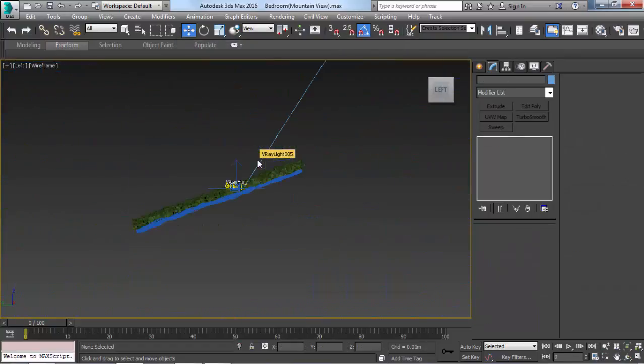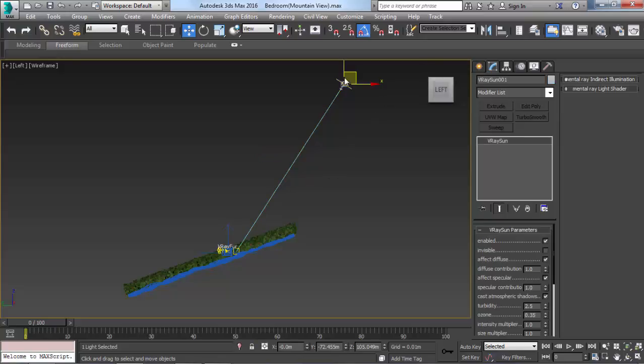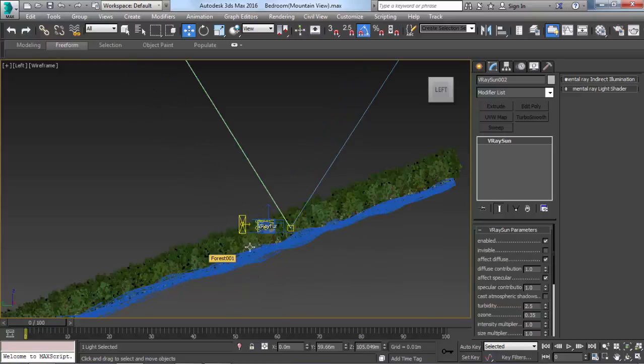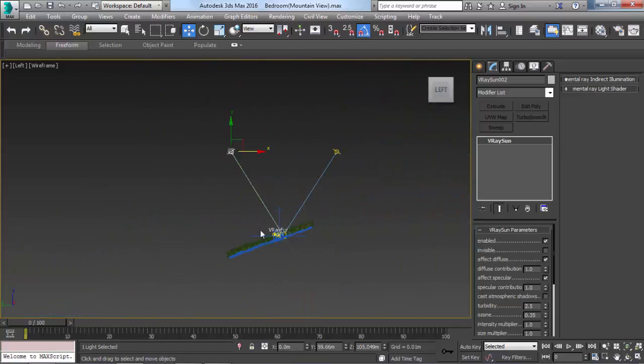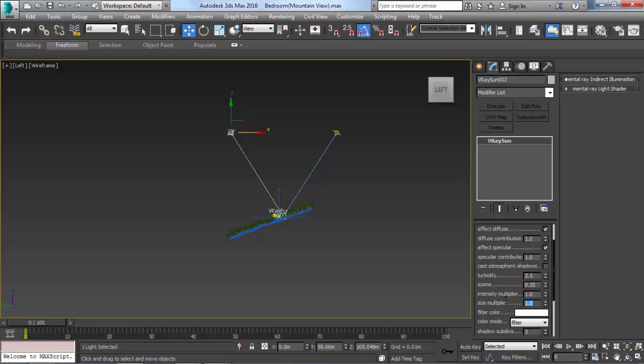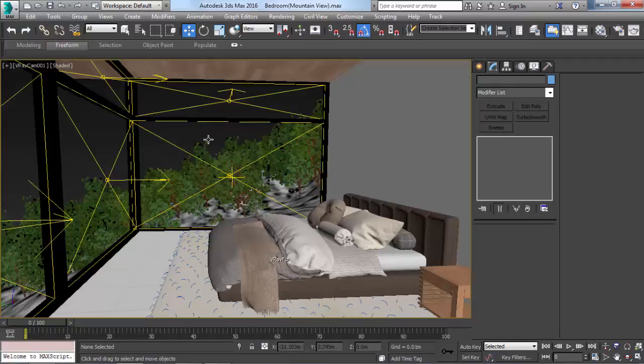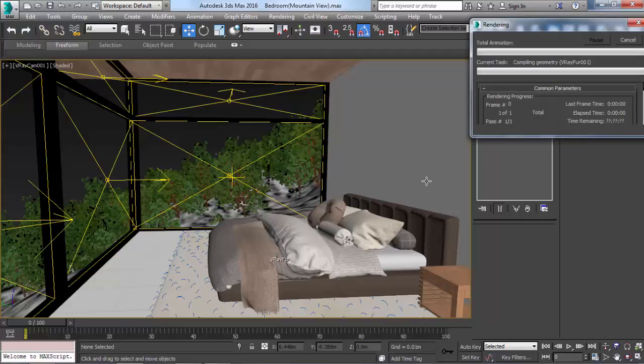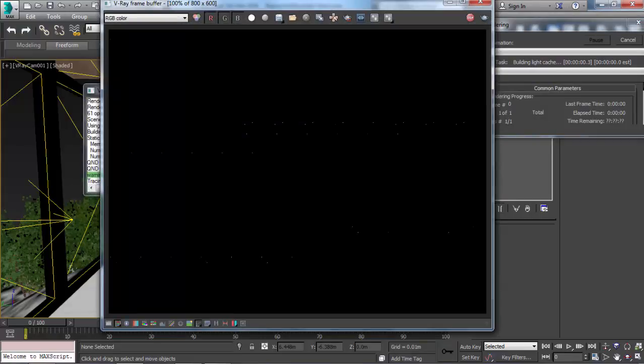And also, what I do for something like this is I have an extra sun like this, and I take out the cast atmospheric shadows. So this will light the scene, and we'll have the shadows just from the sun here. Maybe take the intensity down a bit. Let's see how this would look like. So I'll take a render. I'll pause for now.